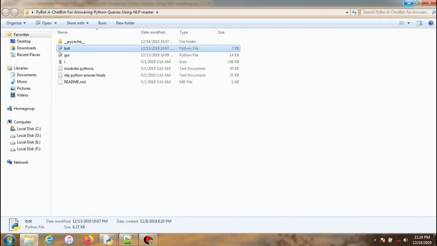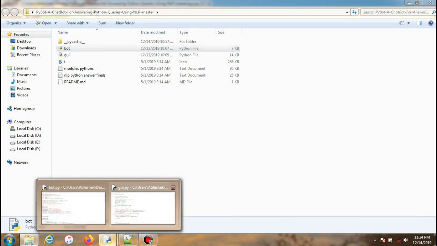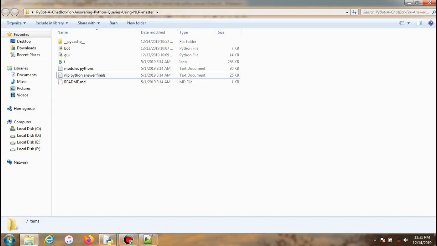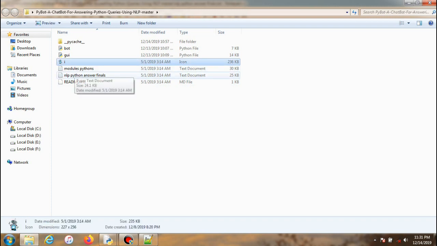So this was the bot code and this was the GUI, right? And this will be our entire folder structure. Two main files, bot and GUI. This one is for the icon, and these are the two text files, which basically consist of answers.